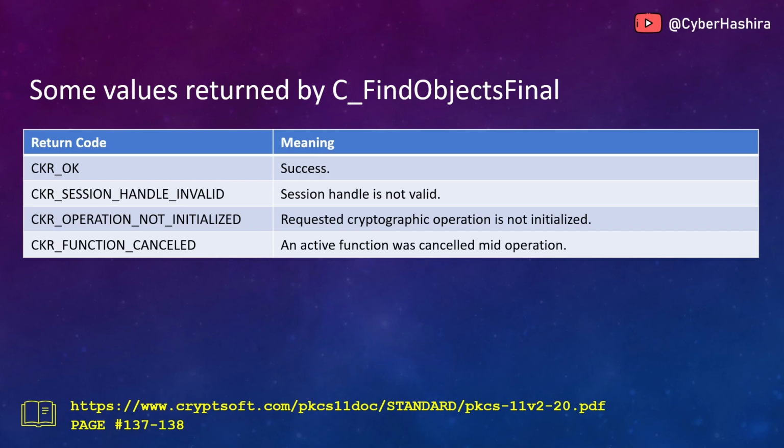Okay, for this video, I have prepared two sample codes. So now I will take you to my Linux machine and explain how that code works.